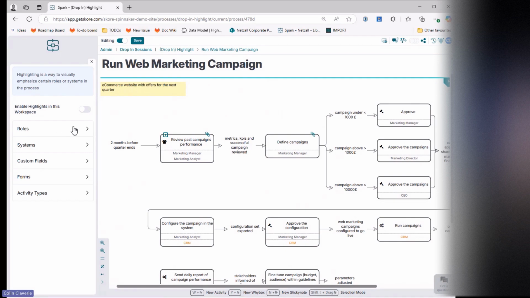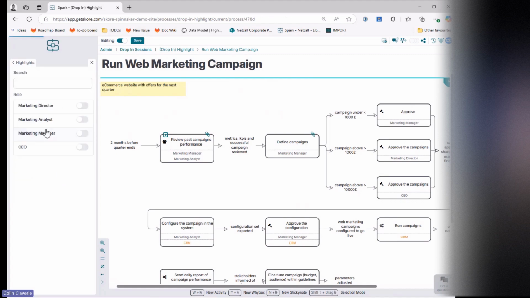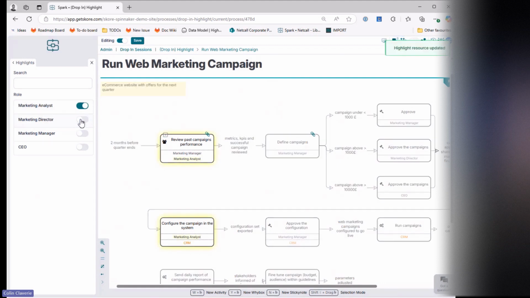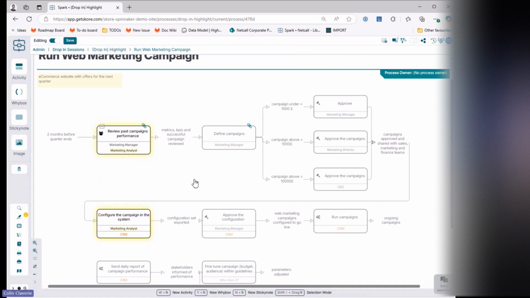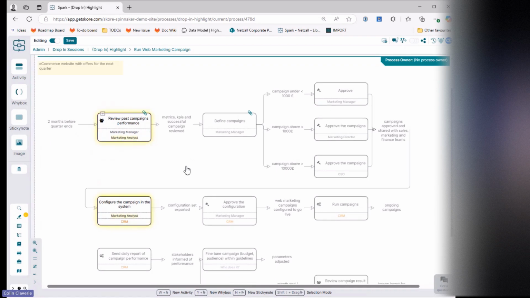So let's say I'm a marketing analyst. I can click on the highlights, click on the roles, and then it will show all the roles that are relevant in this very process. I highlight it, and you will see the process will update. Not only does it highlight the boxes where my role is present, it also fades out the others to make it stand out even more. So this is very powerful because it really shows me, all right, these are the two boxes where this marketing analyst is present. And at a glance, I can see that here they are working with someone, and here they are on their own.